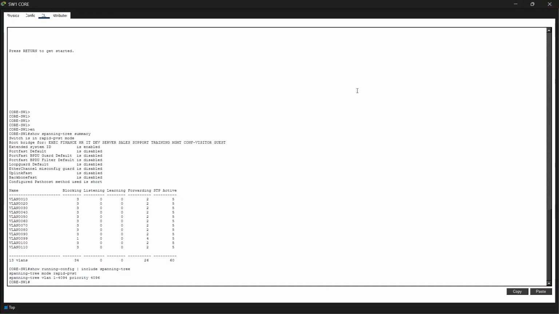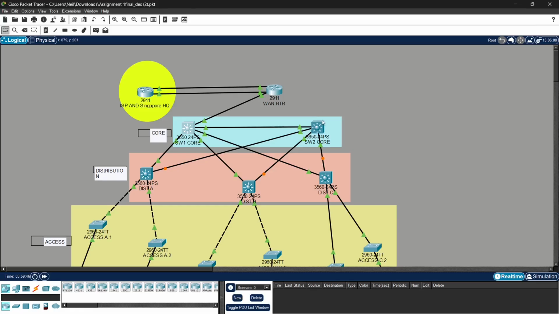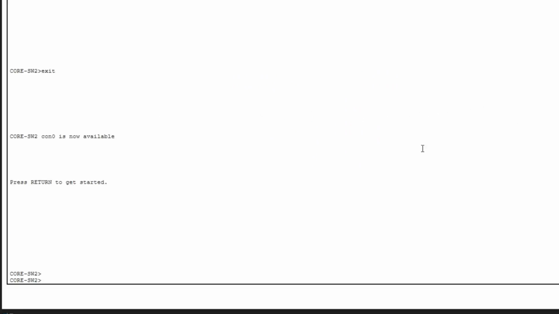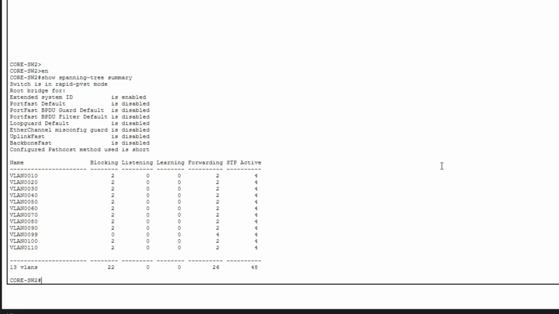Now let us check core switch 2 to confirm our redundancy is working correctly. Once again, type the show spanning-tree command to see everything. First, enable it, then spanning-tree summary. Core switch 2 is not the root for any VLAN. You can see it has blocking ports and forwarding ports. Those blocking ports are the redundant uplinks from the distribution switches being held in standby by spanning tree.